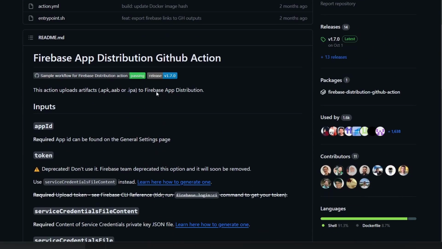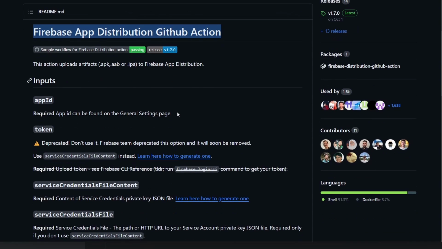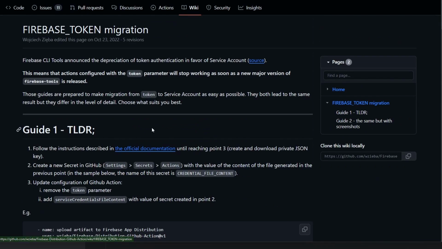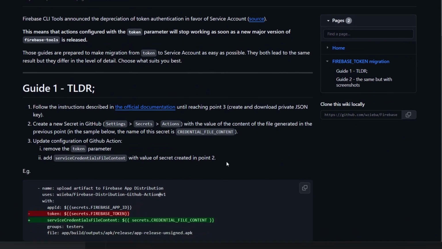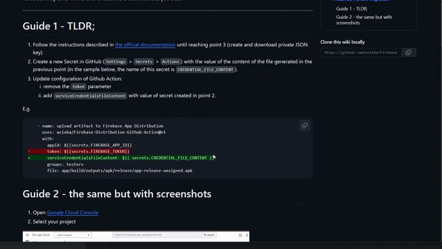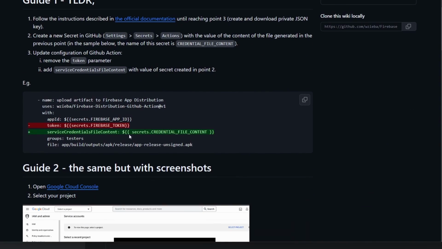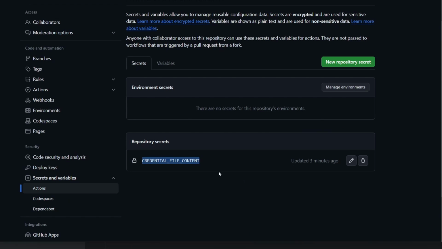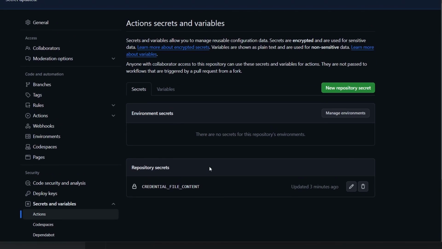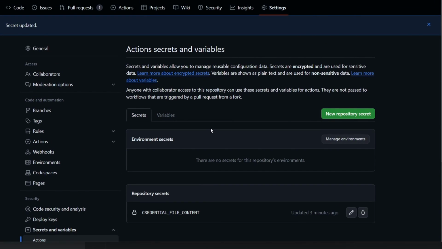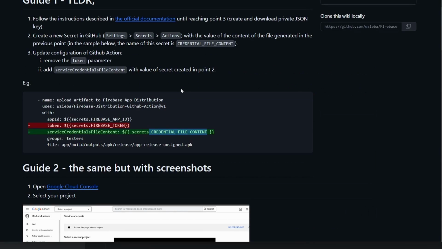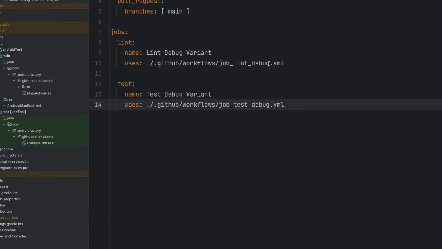In the last episode, we walked through the wiki to get our Firebase App Distribution GitHub Action ready to go. We followed the documentation to create a service account for our Firebase project. We connected up the dots. We've created this secret credential file content inside of our repository secrets in GitHub. So we are all ready to go at this point to actually build up our GitHub Actions file. Let's just go ahead and jump right into it, right?